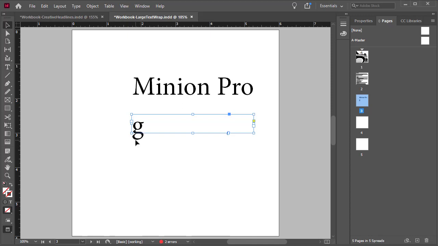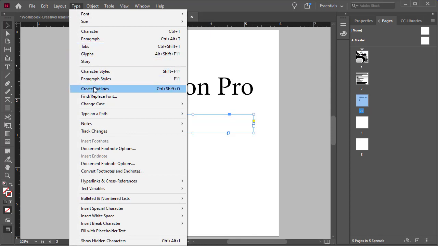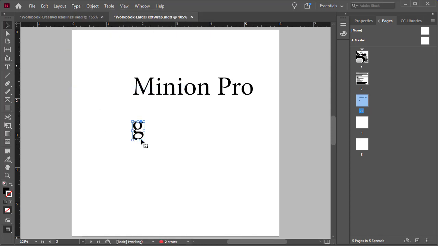Again, it needs to be in the exact same font as whatever your headline is. You basically want to convert that into a shape. With your text selected, come up to Type, go to Create Outlines. At this point, it is no longer a text box. It's an actual shape that you can always resize. So I'm going to hold down the Shift key and resize it to make it bigger, and I'm actually going to make it oversized.